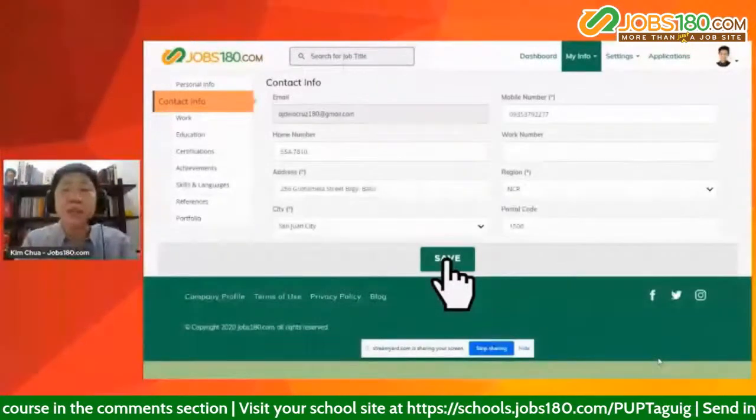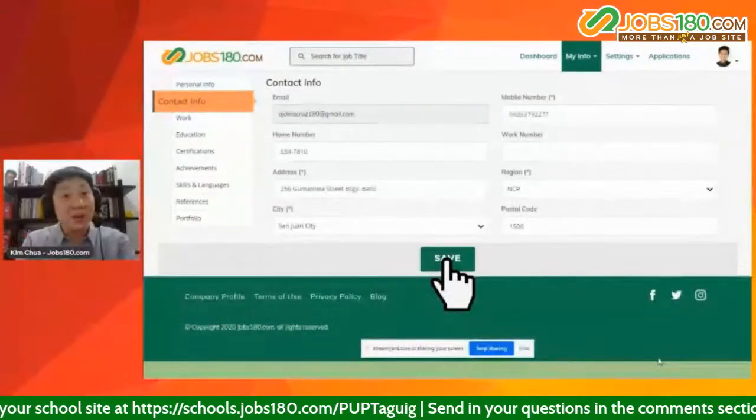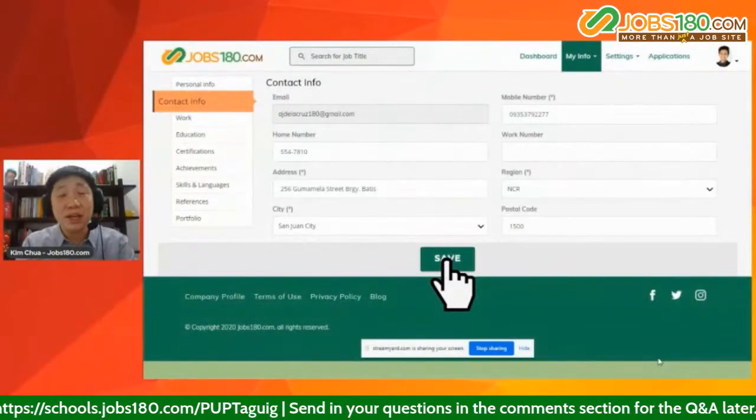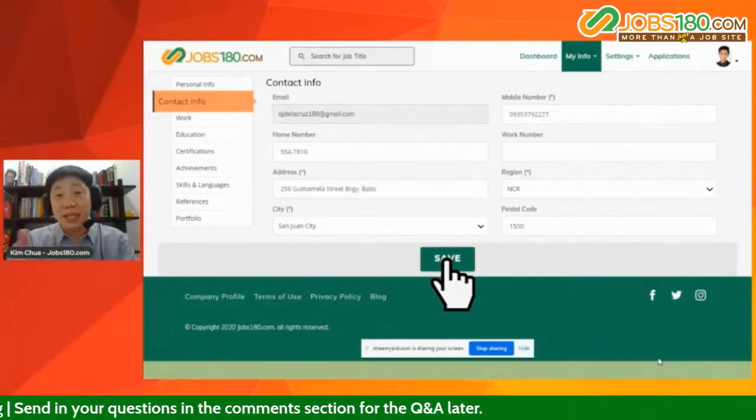Importante po, lagay dito lahat ng posibleng paraan na pwede ka makontak ng isang HR. Kagaya ng social media account nyo. Diba? Hindi lang email tsaka phone number. Bakit? Most of the time, ano nangyayari? Okay, let me tell you.